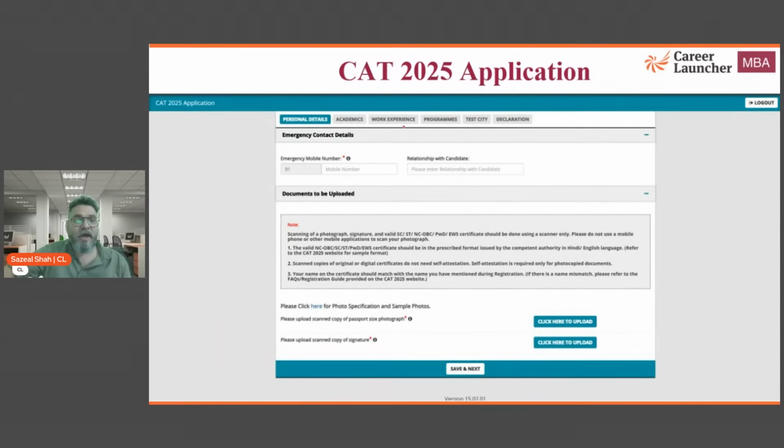Okay, now we come to emergency contact details. This is if CAT authority needs to reach out to you and you are not reachable on your mail, on your phone, or whatever. This is an emergency contact number of someone who is dependable.